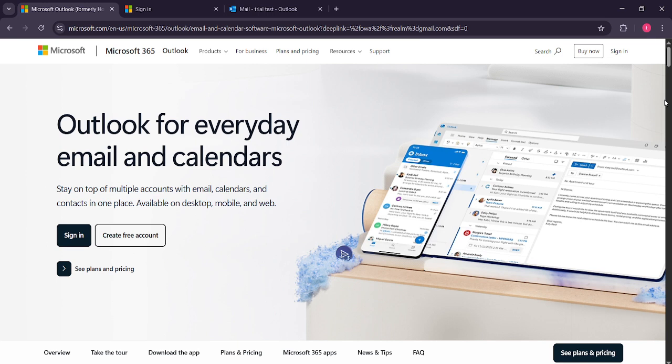First, you need to open Microsoft Outlook. You can do this by typing Microsoft Outlook into your search bar or by simply clicking on the Outlook icon if it's already saved on your desktop.